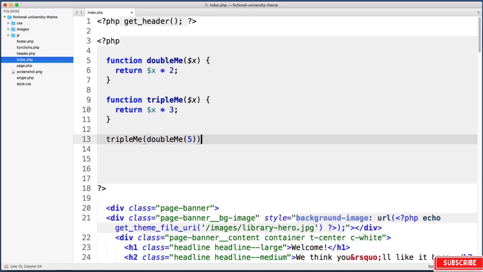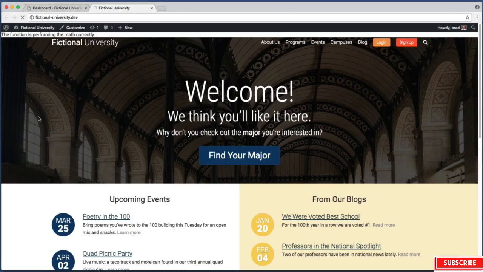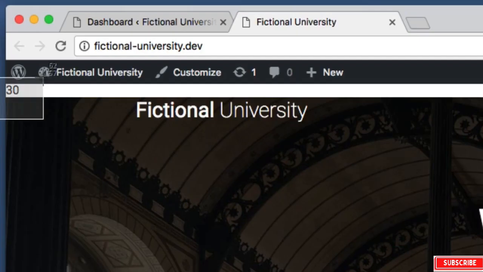So instead of just saying triple me 10, I'm trying to show you that you can use the value that the function returns as an argument for another function. So let's test this out by echoing it or outputting it onto the page. If you triple 10, we would expect to see 30. So save this, refresh. Cool. And if I zoom in you can see a value of 30.